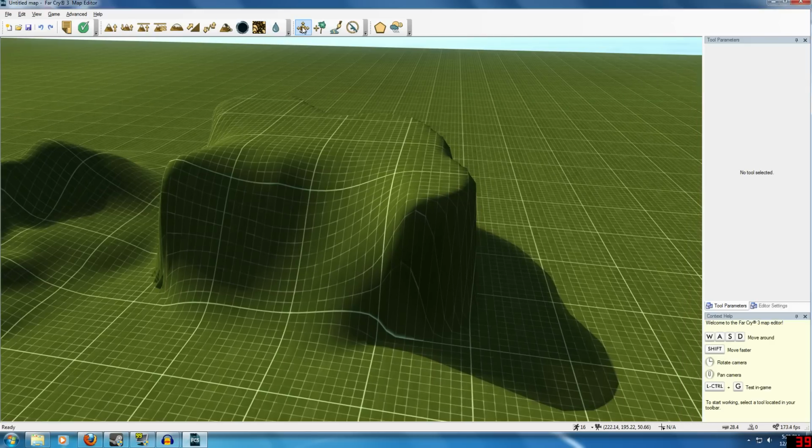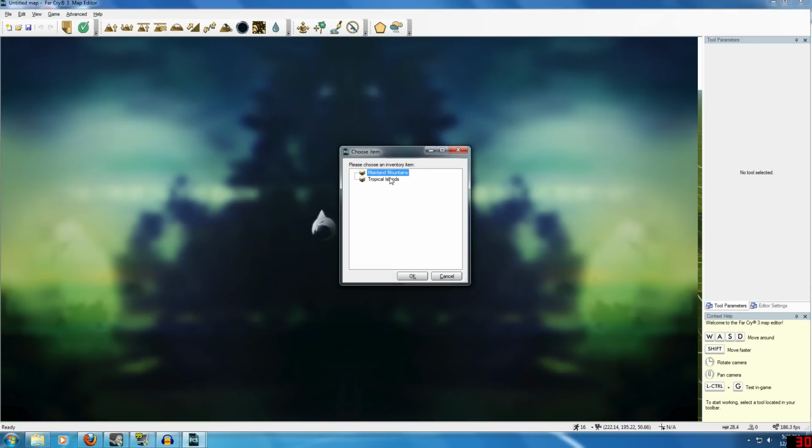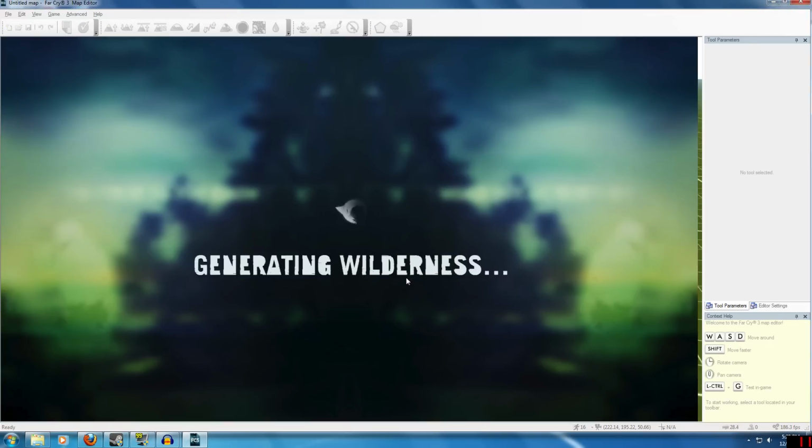And anyways, now that I've gone on about that enough, I'm just going to load a new generated map again real quick. No, I don't want to save this. We're going to just go back to Mainland Mountains.